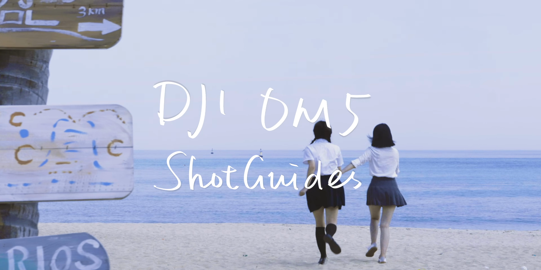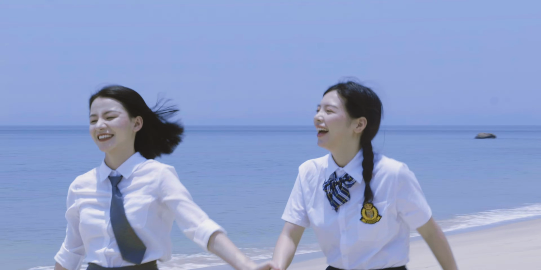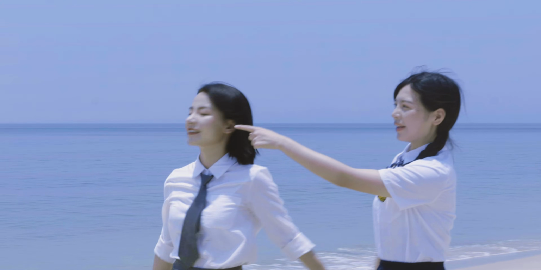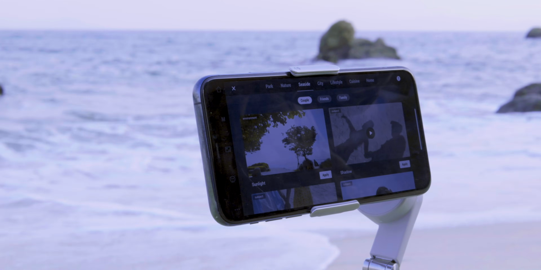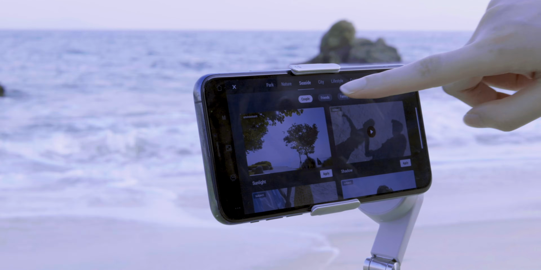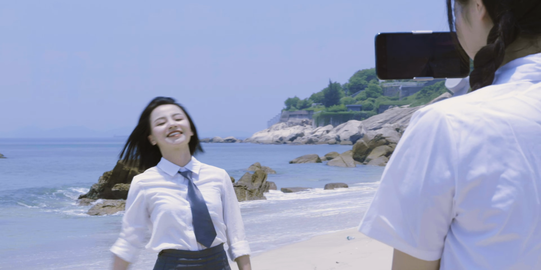DJI OM5 tutorial, ShotGuides. There are two ways to access ShotGuides when using DJI OM5. Method 1. Launch the DJI Mimo app. Tap the ShotGuides icon on the upper left corner and select your favorite scenario and story to start creating.